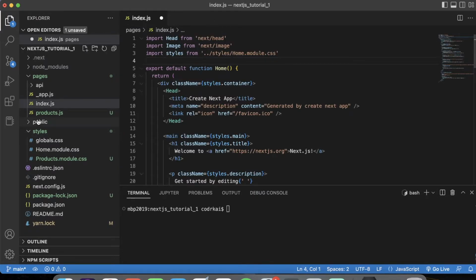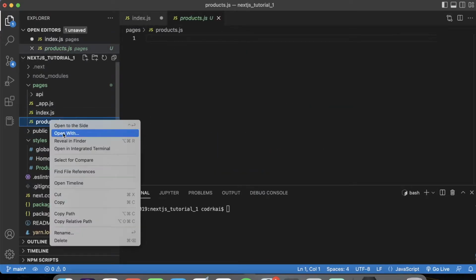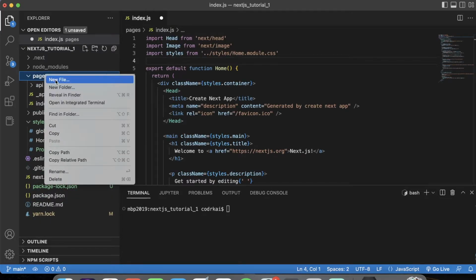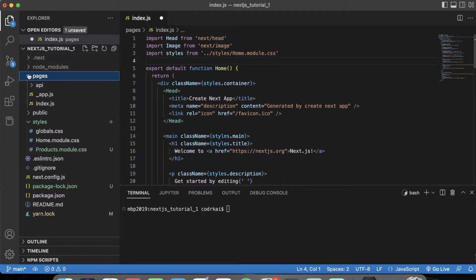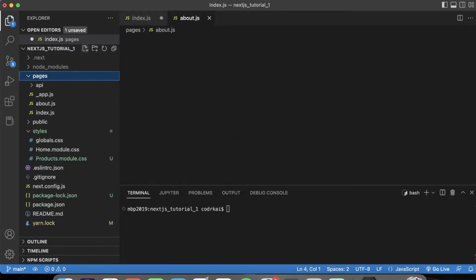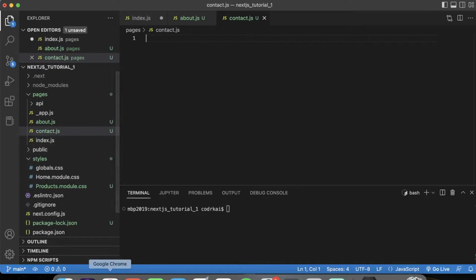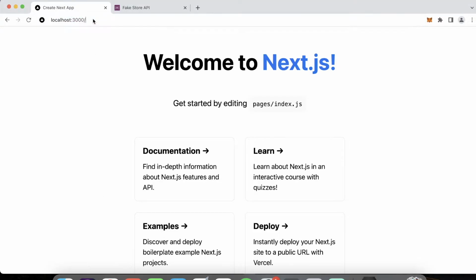So let's close that up. And I don't want this anymore. Let's delete this. And I just want to be more clear on how the pages work. You create everything inside here. So if I create an about us page, right? Or if I create a contact us page, you can now route it to about.